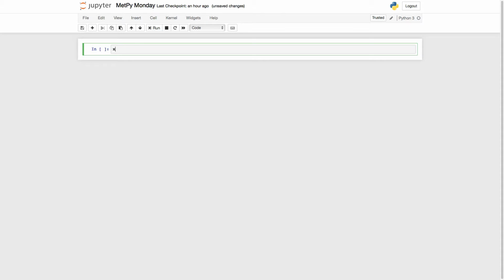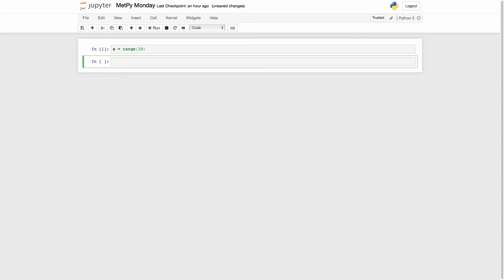So first I'm going to create some x data. For that, I'm just going to use range(10). So this will give me x ranging from 0 to 9. Now let's say that I want to square each of those numbers.